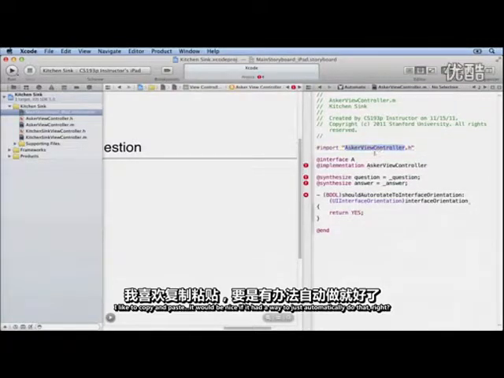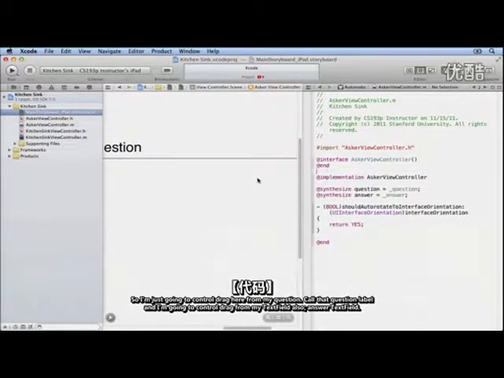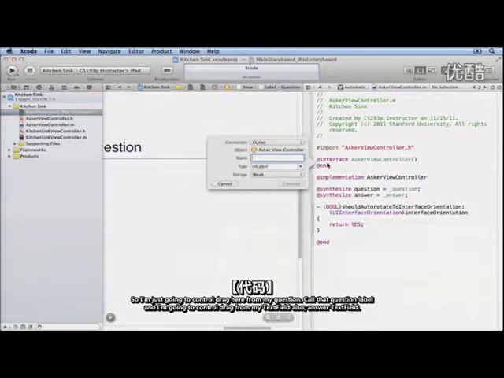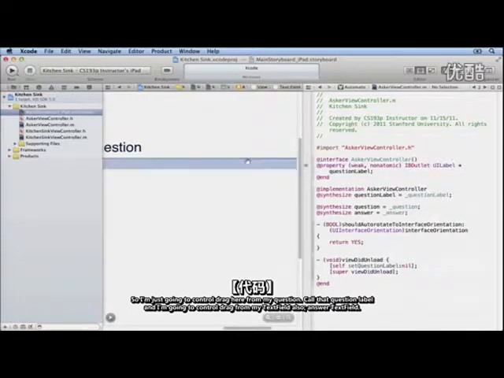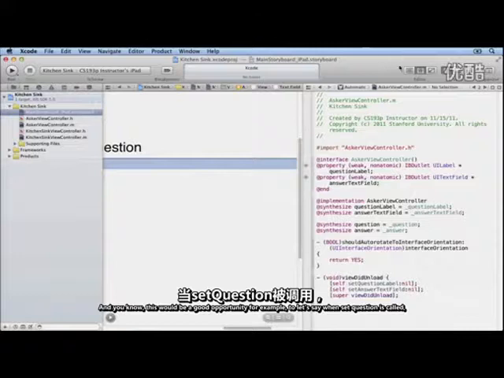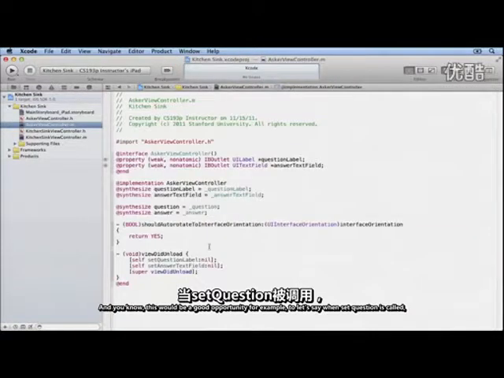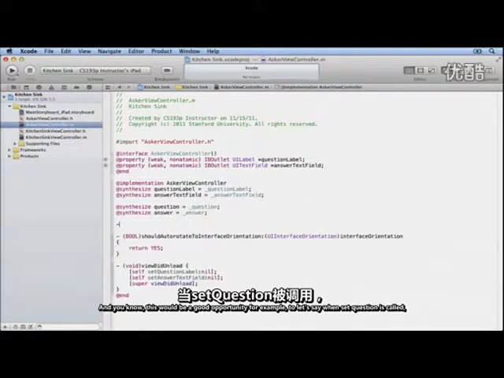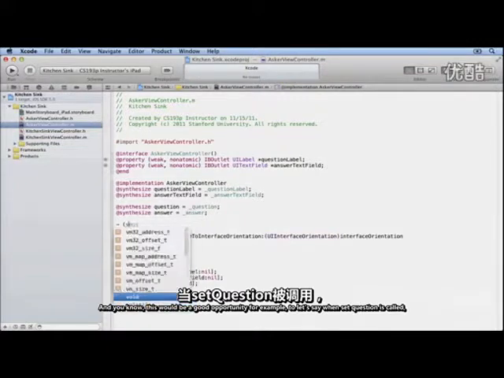I'd like to copy and paste. It'd be nice if it had a way to just automatically do that, right? So I'm just going to control drag here from my question. Call that question label. And I'm going to control drag from my text field also. Answer text field.